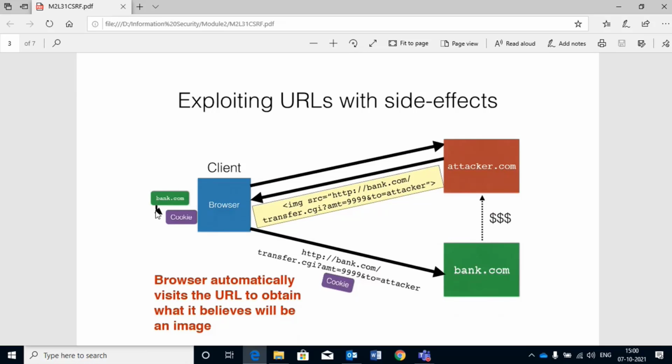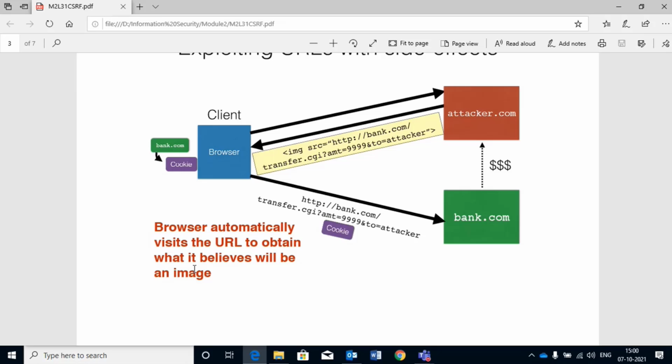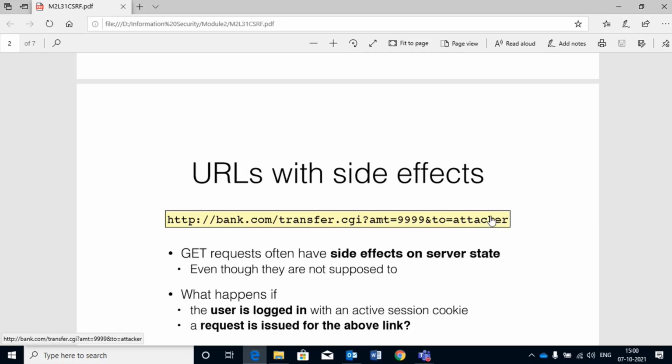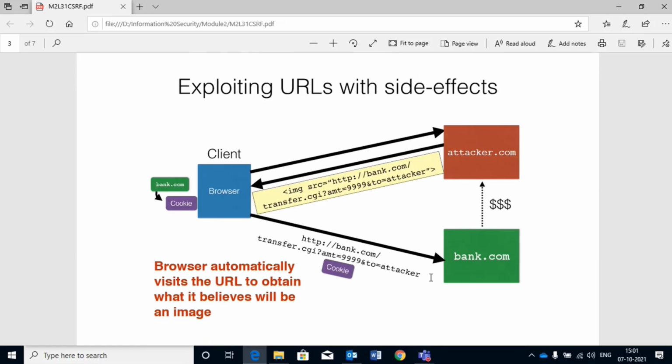So through your bank account, the attacker.com things are going on. Instead of the bank, that link will go to another place, because the attacker has the information about your ID and password through your cookies, because the browser automatically visits the URL to obtain what it believes will be an image. Maybe some image is there and you clicked on that, so the information of your cookies will transfer to the attacker, the other website.